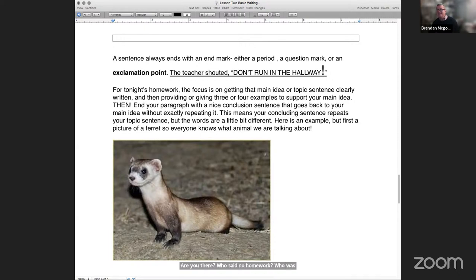Hey, Nick, can I ask you? Nick, you have a good voice. Can you read this paragraph for tonight's homework? For tonight's homework, the focus is on getting that main idea or topic sentence clearly written, and then giving three or four examples to support your main idea. Then end your paragraph with a nice conclusion sentence that goes back to your main idea without exactly repeating it. This means your concluding sentence repeats your topic sentence, but the words are a little bit different.